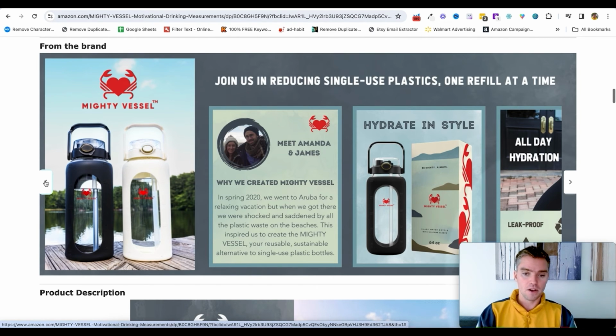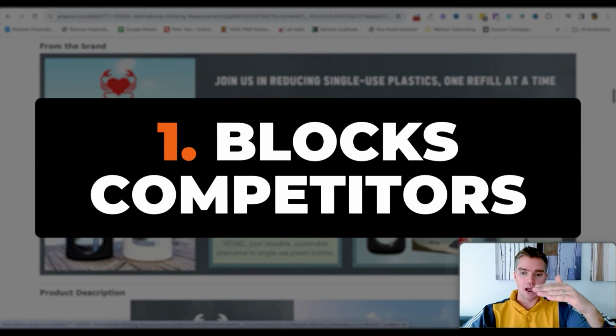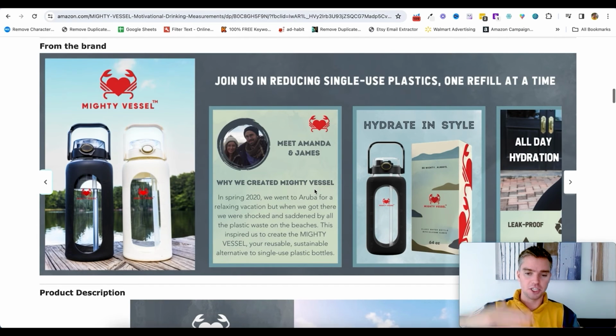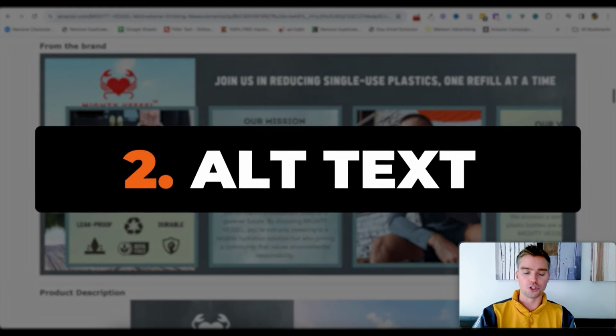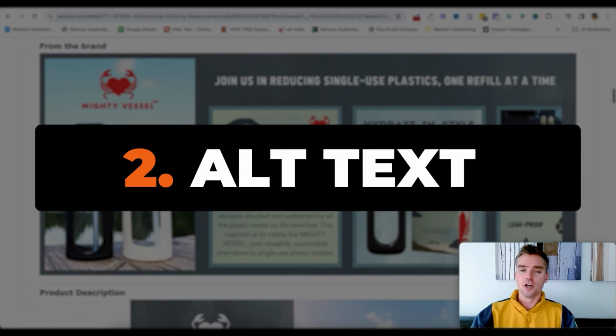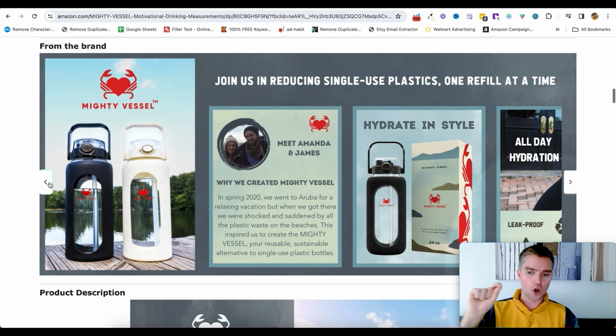What's the benefit? So number 1, anything that you can add on your listing is going to block out competitors. So now this whole section blocks out other competitors that would normally show up. Okay. So that's number 1. Number 2 is each of these sections or the images in this section, you can add what's called alternative text or alt text. So that is keywords that go inside your image that Amazon can read and rank for.